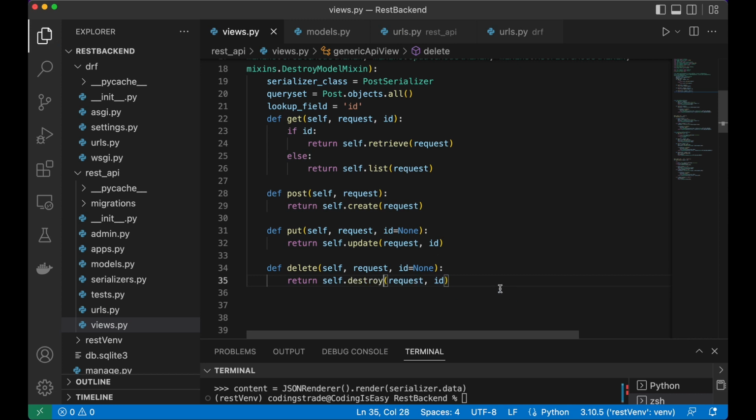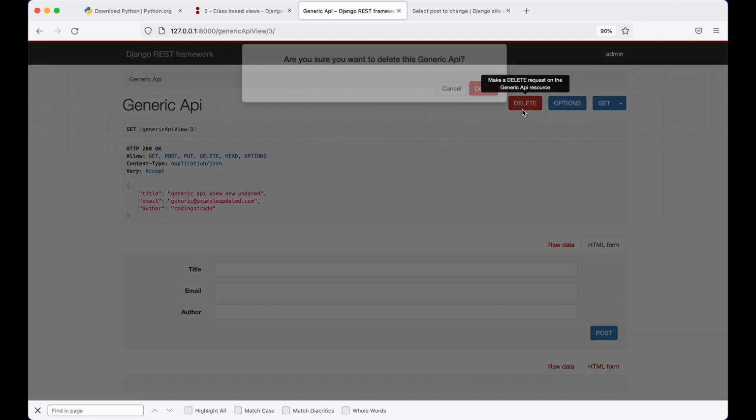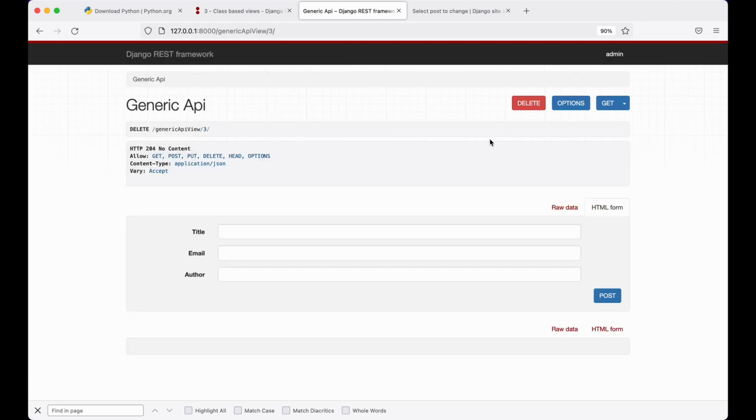And after this, we save it, and if we go back and refresh here, you can see we got the delete option also here. So if we click this button and click delete, the data is deleted, so 204, no content. So we got everything working for us.